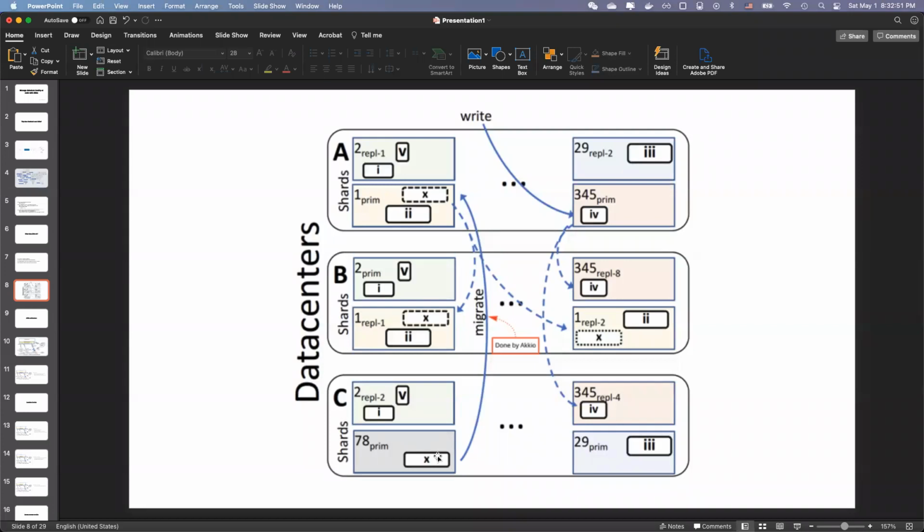Yep. One question. So originally on 78, the micro shard X is holding the primary replica, and then the primary replica role is being shifted to replica 1 in the A data center. Is it something like this? Is this the migration?